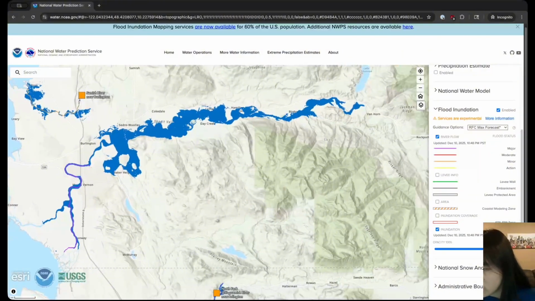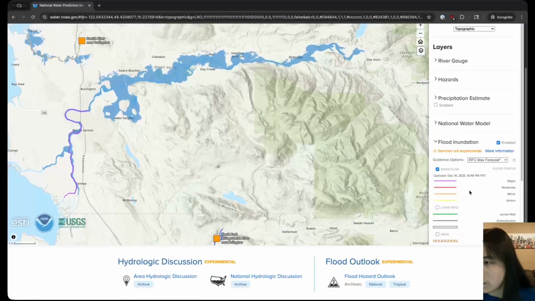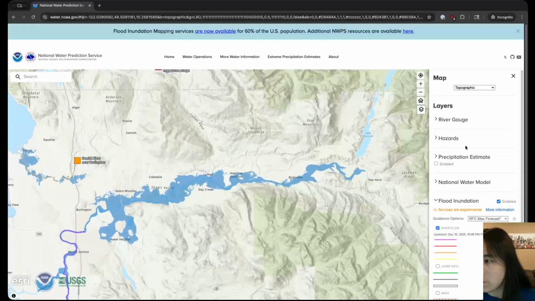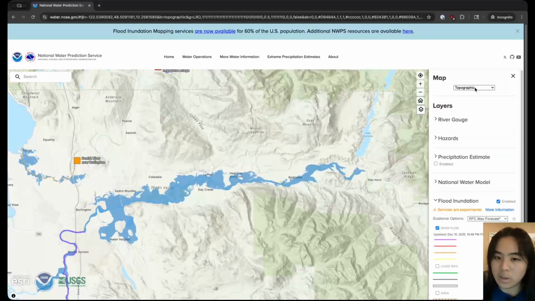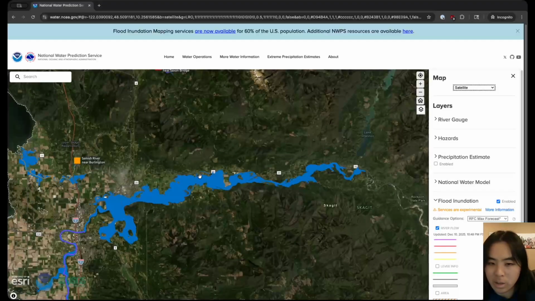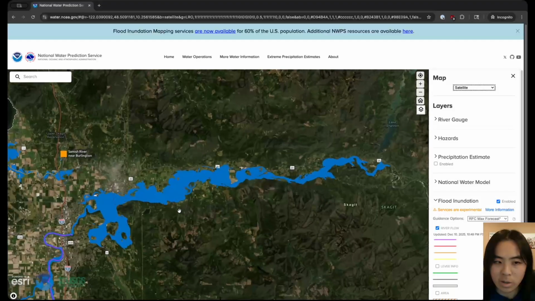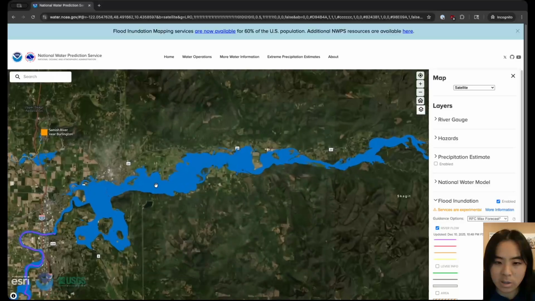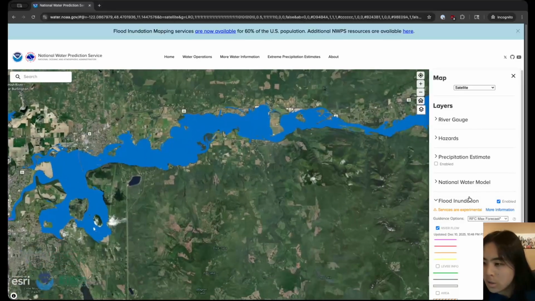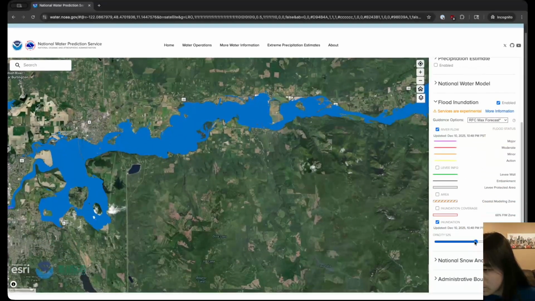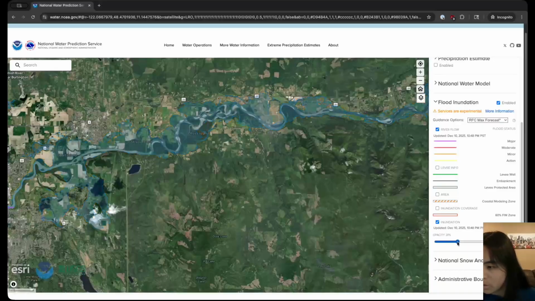And then we can change the opacity of this as well so that we can see what's going on underneath better. And another thing that I like to remind people is that you can always change your base map. So right now it's topographic, but you can change it to satellite. And that really helps you see what's going on all around these predicted inundation areas. So let's see, did this work? I feel like it's not working. Okay, there we go.